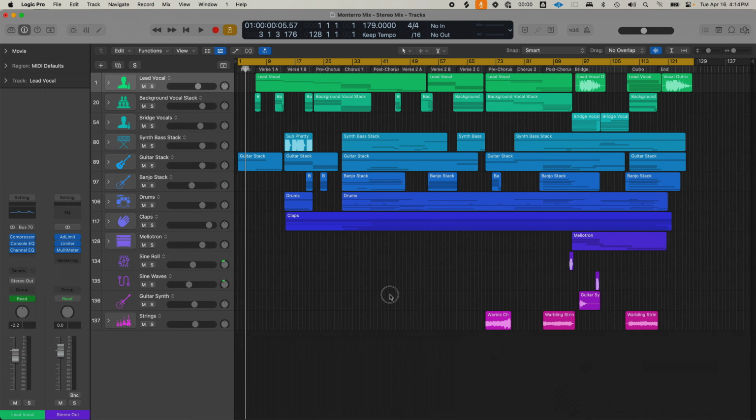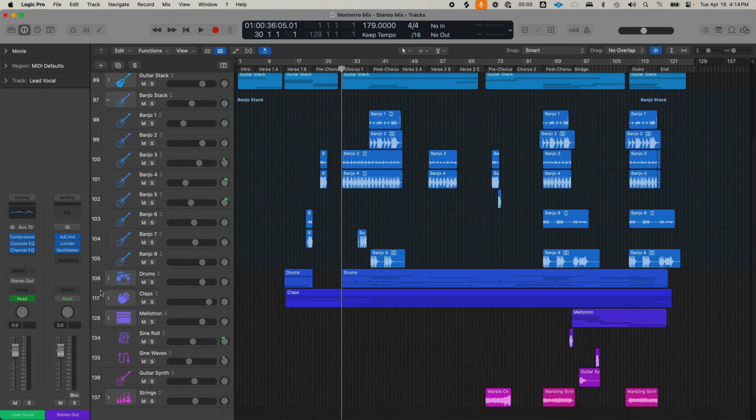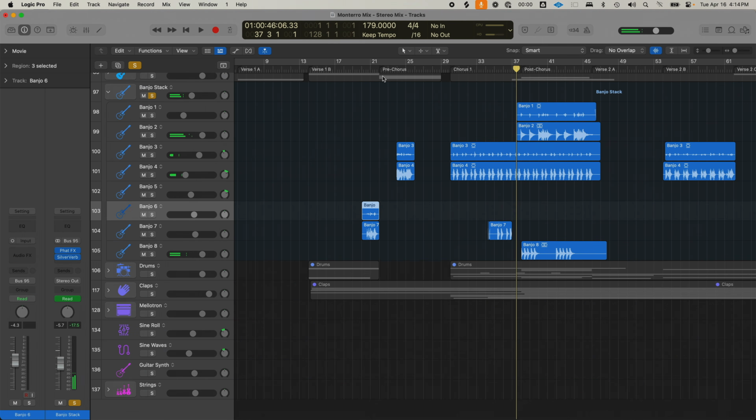This Montero mix, which is a Lil Nas X song that was available in Logic, it's no longer available, but you could see the messiness in the banjo recordings, or the messiness in the drums, the claps. Listen to this banjo stack here.